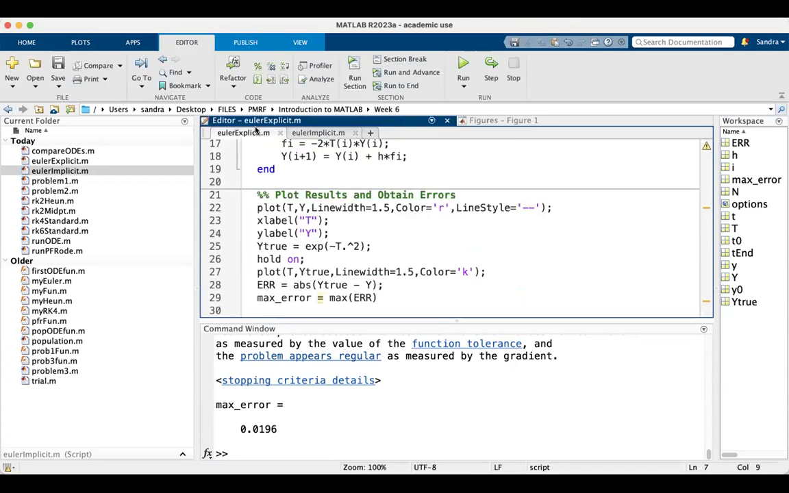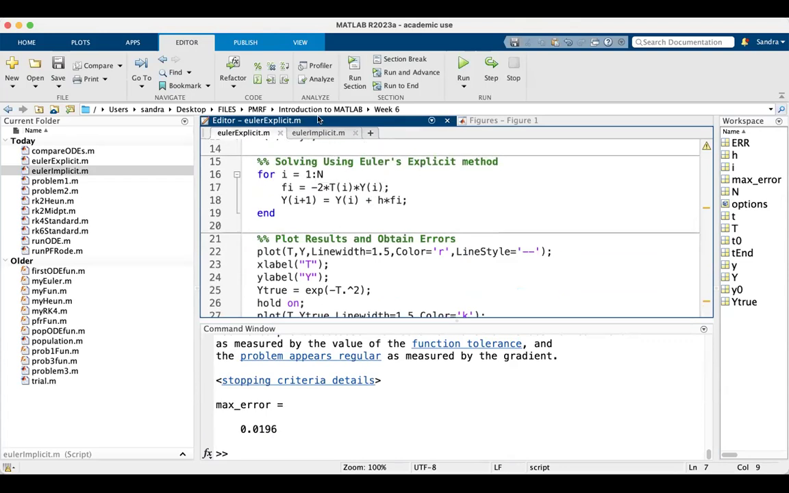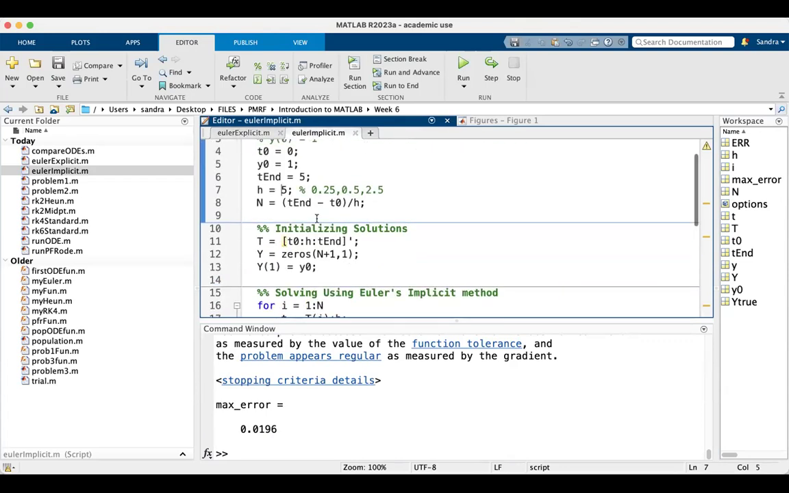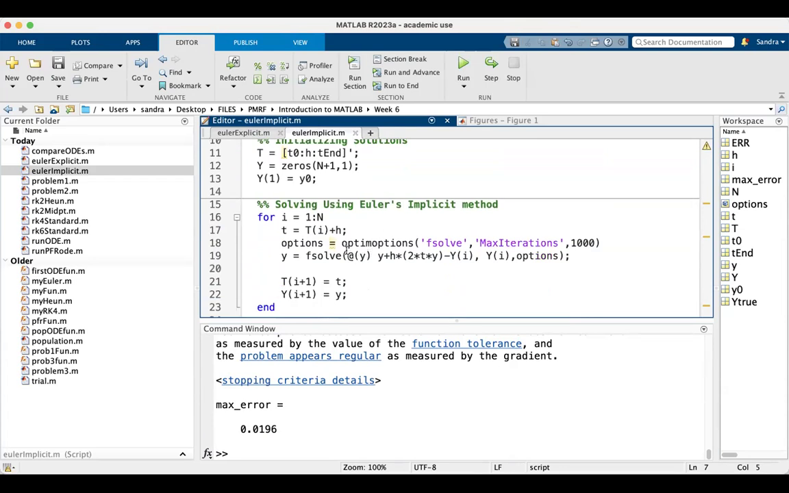Euler's explicit is a faster method because it is a pretty straightforward formula. But Euler's implicit method is not straightforward. You have to solve a particular equation using fsolve. This will take a bit more time compared to Euler's explicit method. And for both to be very accurate, your h value has to be very, very small. Okay, any doubts?